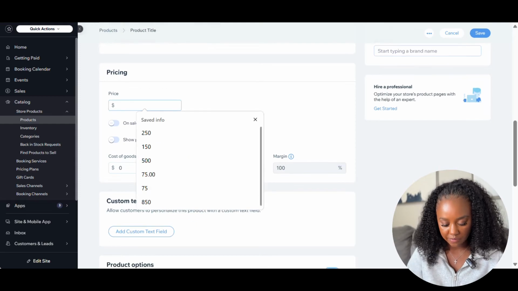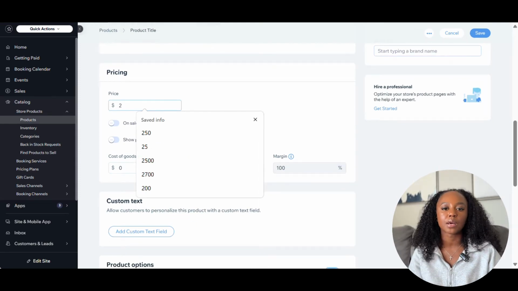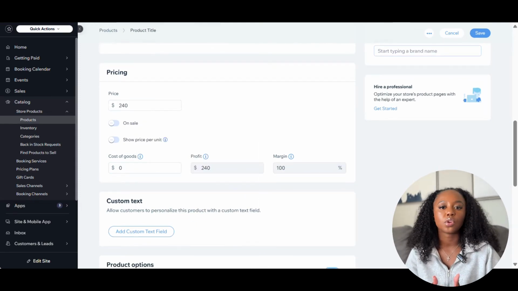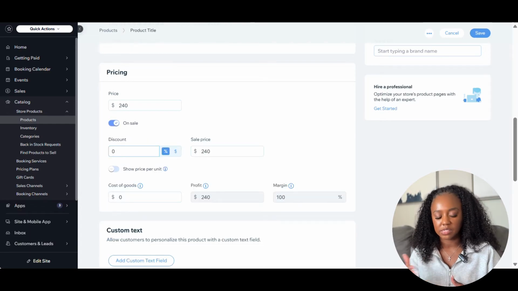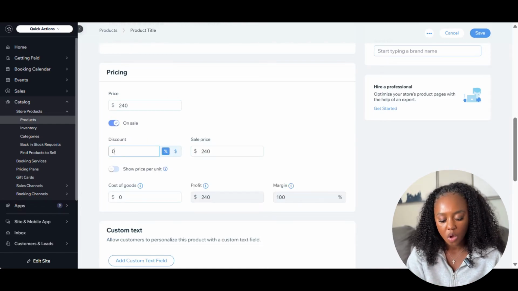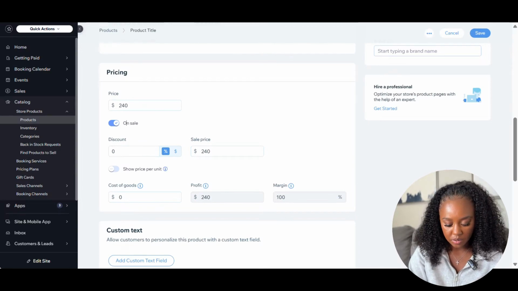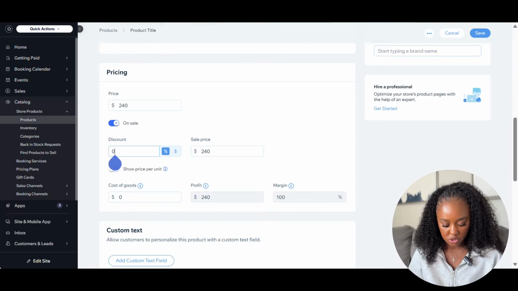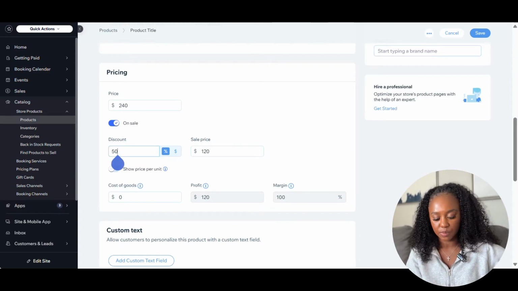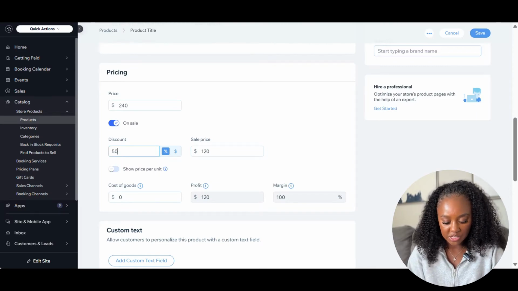So next you have your pricing. So let's say the product you're offering is on sale. You don't have to go and change every single price. Instead, you could click on sale and then add the discount, either the dollar amount or the percentage. In this case, I'm going to go with percentage, and let's say 50% off. There, the sales price updated based on the percentage I put in.